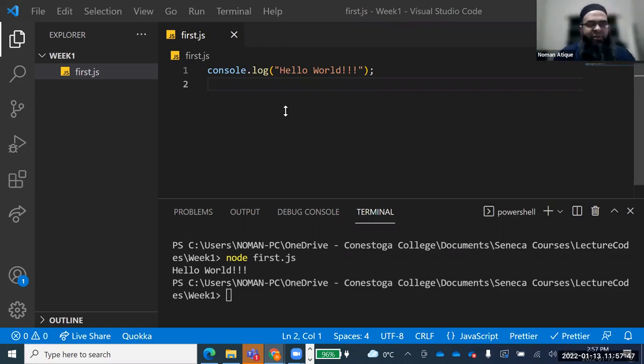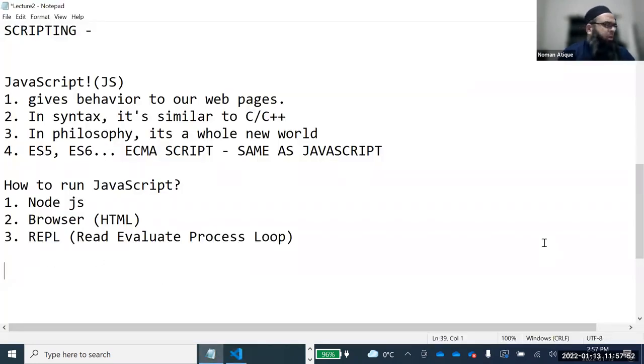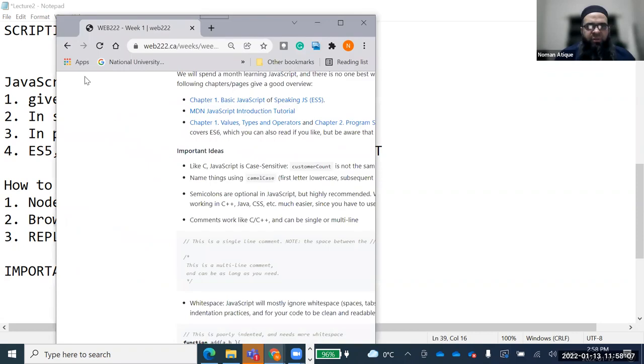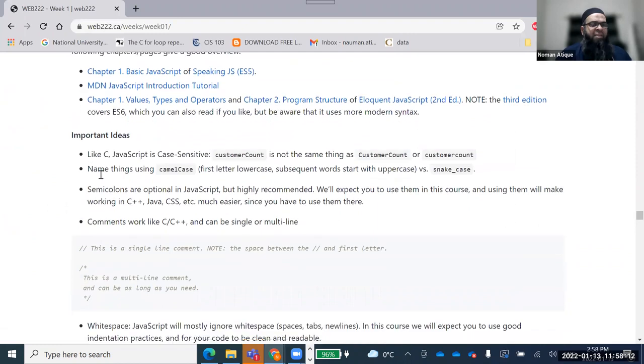Now let's start talking about JavaScript and my notes file, because we are talking about JavaScript syntax, or we can say important ideas. I won't be discussing everything, but I can show you some of these notes. I was typing this from the notes. If you see, in some important ideas, JavaScript is case sensitive. So customerCount is not the same as CustomerCount. So again, remember one thing, that JavaScript is case sensitive, number one.